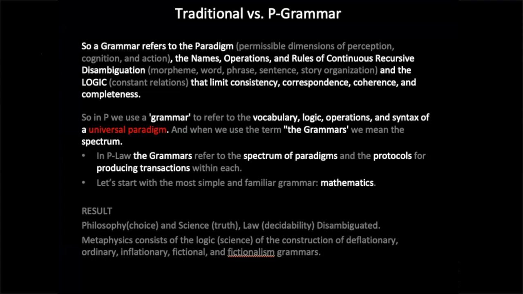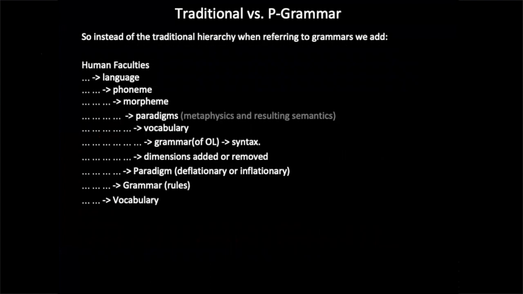They may be inflationary, false, but associative. In other words, they help you make understanding, but that's what metaphysics is: just grammars. I don't think I need to go over this. This just shows that we go from the human faculties to language, to phonemes, to morphemes, to paradigms, to vocabulary, and we reach ordinary language syntax, from which we then add or remove dimensions, producing paradigm, grammar, and vocabulary.